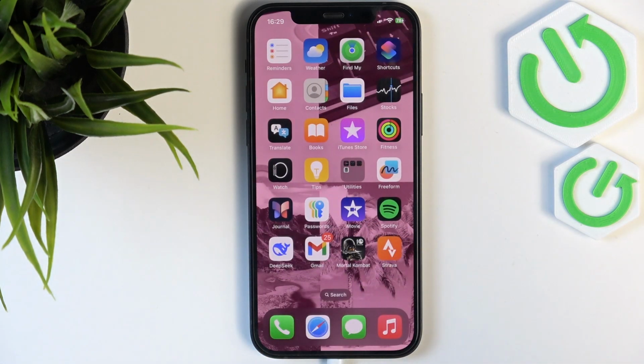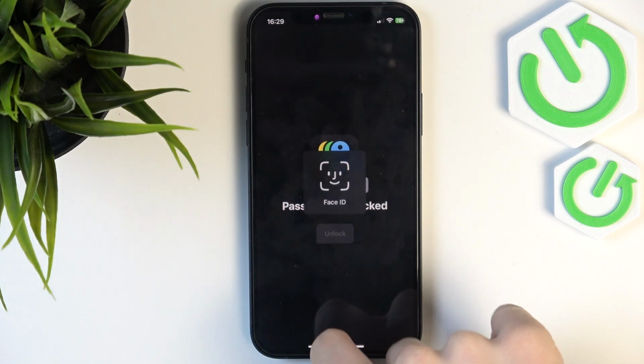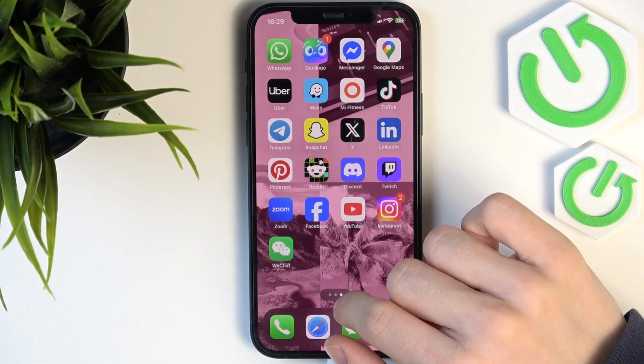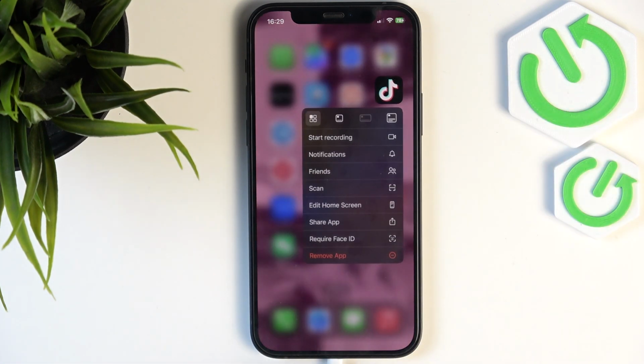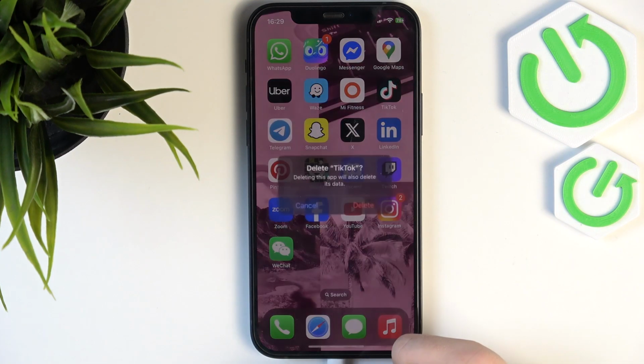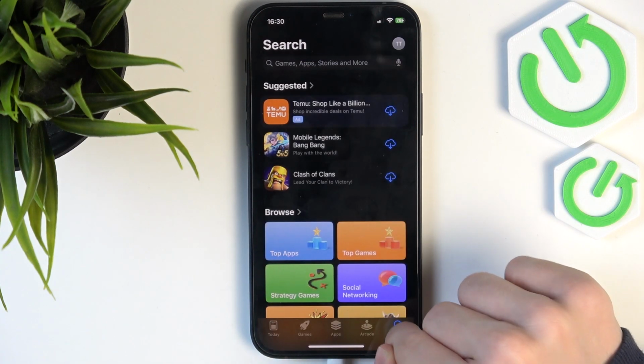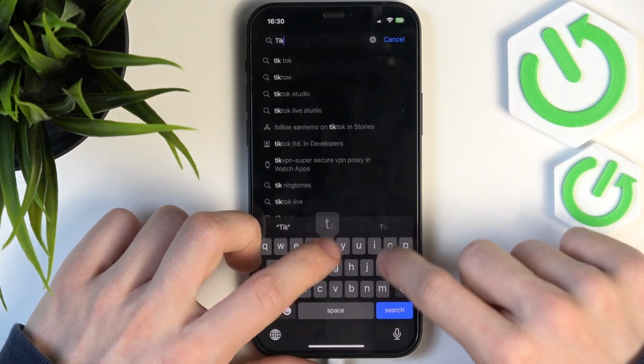So if you just don't know your password, there is a chance that in the passwords app it will be. I'm not gonna unlock it now, but there you can just find your password. If it's there, then you don't really have to memorize it, just make sure it's there, and you can uninstall the app, but just don't risk it. If you don't know the password, it's not really worth to uninstall it, because you can lose the access to the app. But in order to uninstall it, press and hold on it, then remove app, delete. Now it's deleted, so we can go to the App Store and search for TikTok.